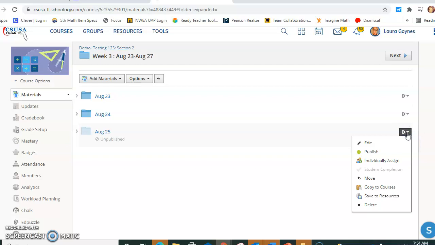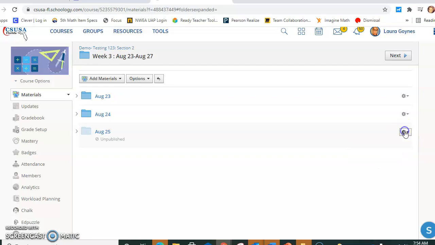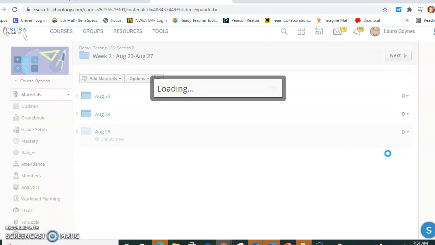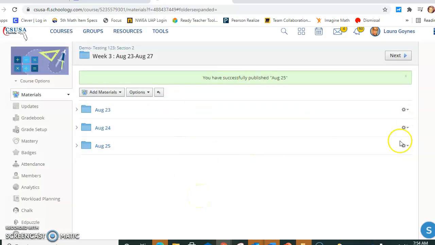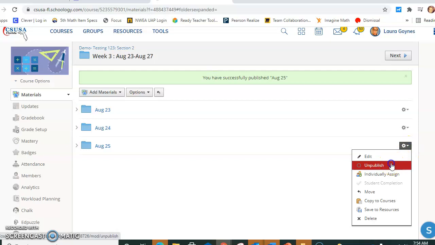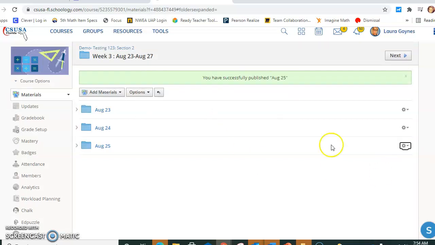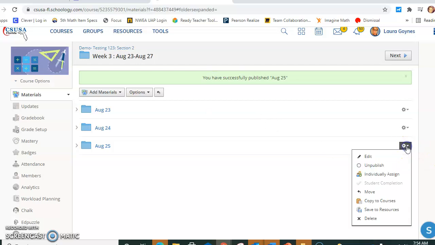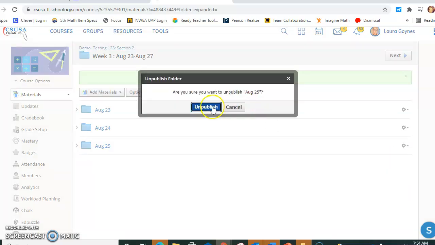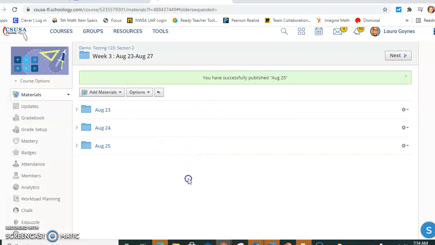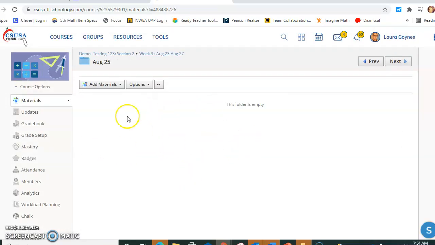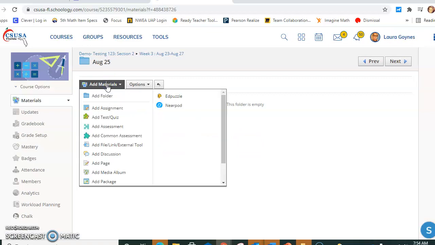Now if I wanted to go ahead and make that public, I would go to the gear and select publish. And then now it's public, so it's that easy. And then you can even switch it back if you change your mind. Oops, did it not work? All right. Okay, so once you do that, once you have your organization created, then you can add your materials.